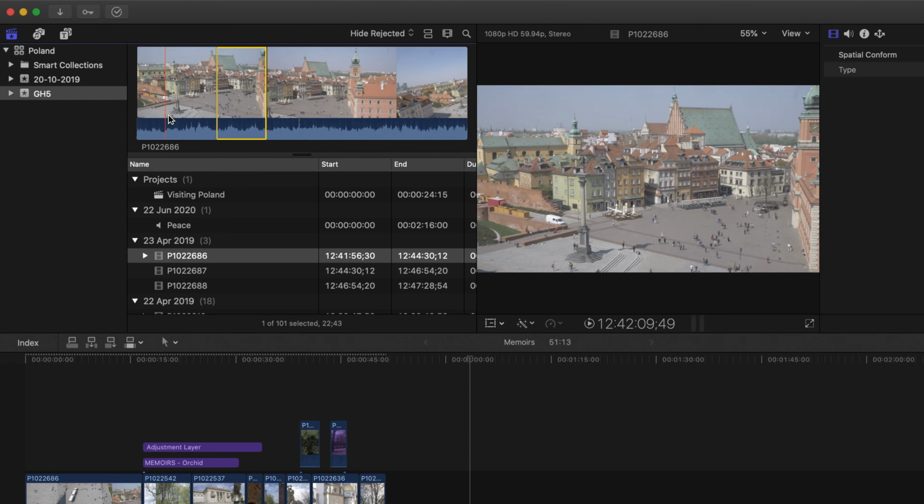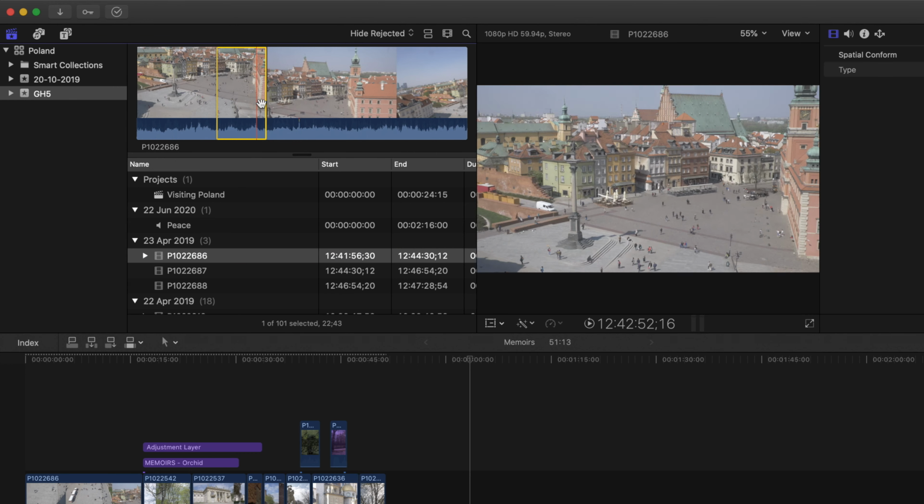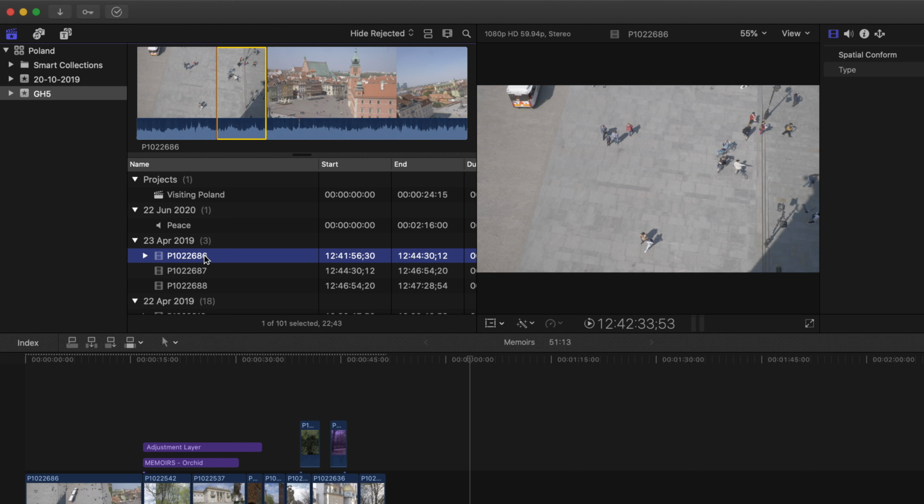So I find it really helpful to rename the footage in a way that is very clear to me what that specific video file actually is. For example, this specific clip, it's the view of a square. If you click on it, it just gives you the option to rename your file. And I'm going to name it Square Warsaw.